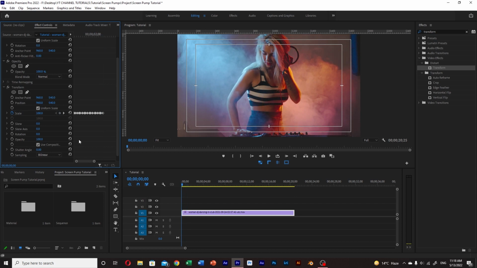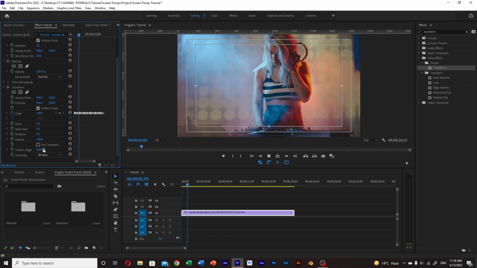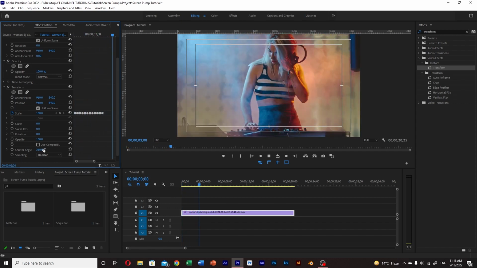Now, what if we want to see the blur effect on it? Well, we go down and uncheck Use Composition Shutter Angle. Then we set the shutter angle to 360. And that's it. That's how you create a screen pop effect with motion blur.